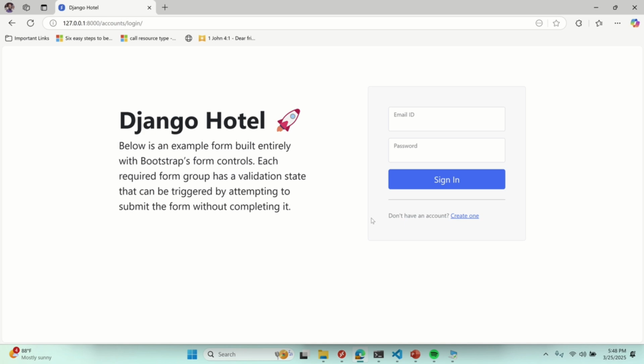So you have to input your email ID and your password. However, since we're a new guest, we can just quickly create a new account and then sign up and sign in, and then we're able to book rooms and make reservations. And you also see the experience of a superuser and how they have a different permission level as compared to a guest inside of the project.